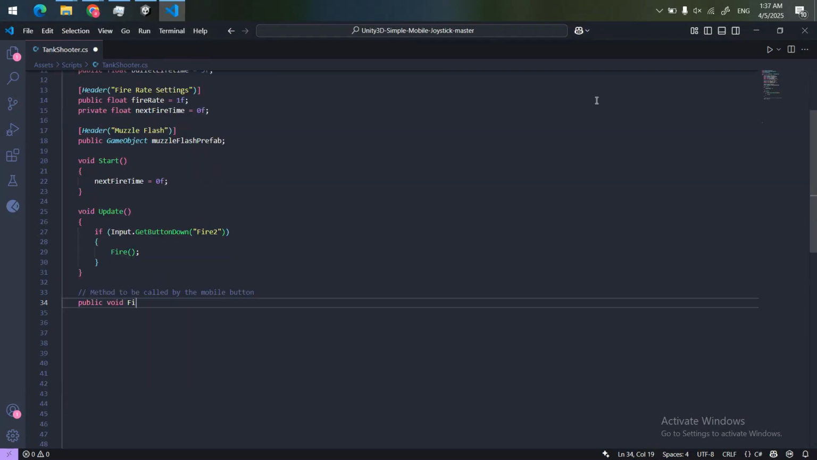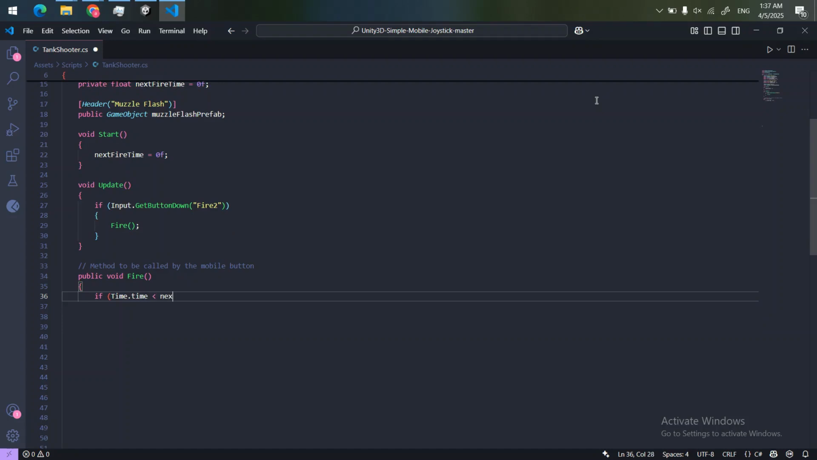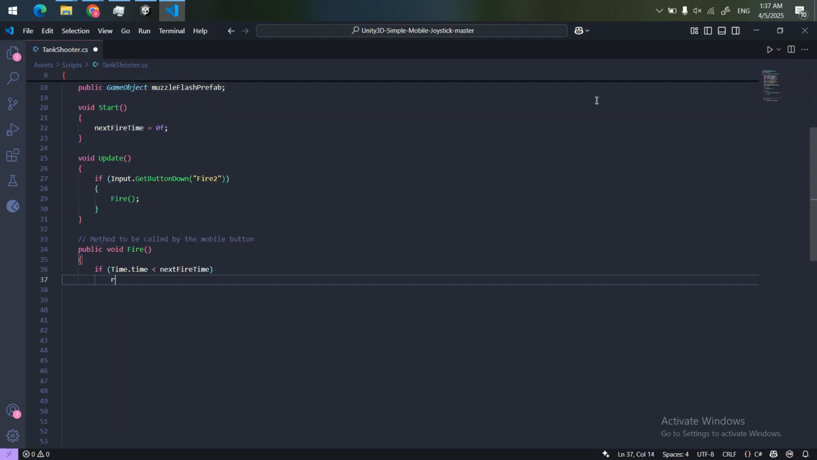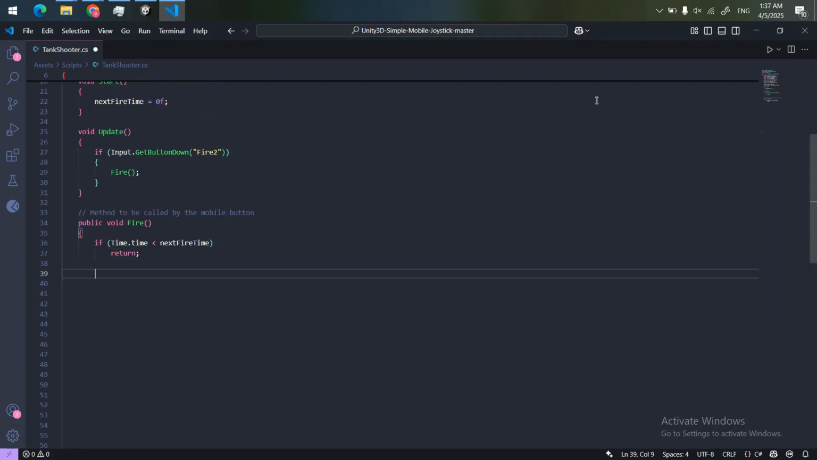Defining the fire function as public void. This is the main method responsible for handling all bullet shooting logic. It's public so that you can call it from mobile buttons or other scripts. If condition with the expression time.time less than next fire time, in which case return is executed. If the current game time is less than the next allowed fire time, the method exits early. This enforces the fire rate limit.